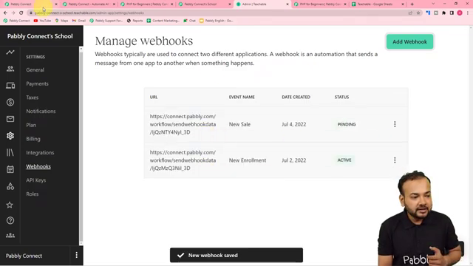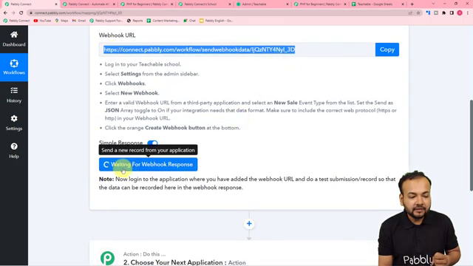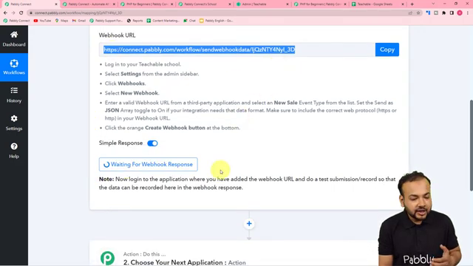Okay, and here you can see as I have copied the webhook URL, here it started showing waiting for the webhook response. So this means guys, now we have to perform a test submission. Test submission means we have to manually purchase a course that will be a demo purchase and we are going to capture that response of that purchase here automatically. Okay, and that will act as a test data for us, and with the help of that data we are going to move forward in the automation, right?